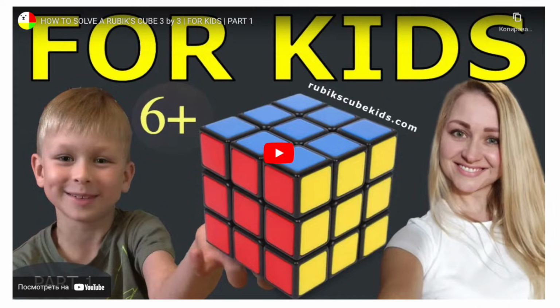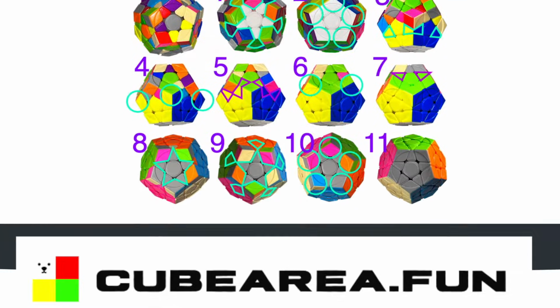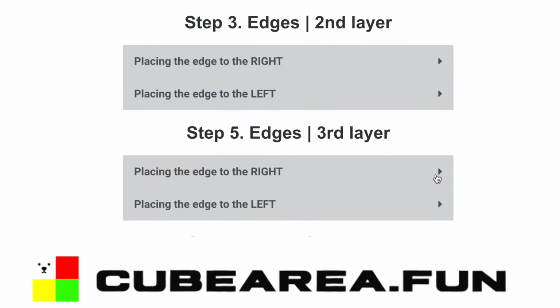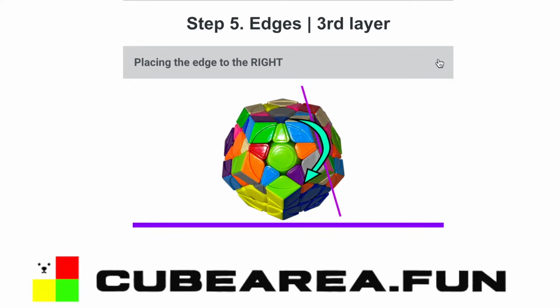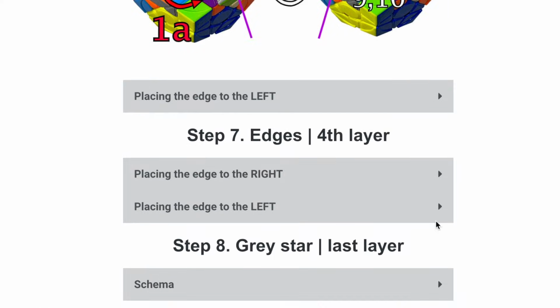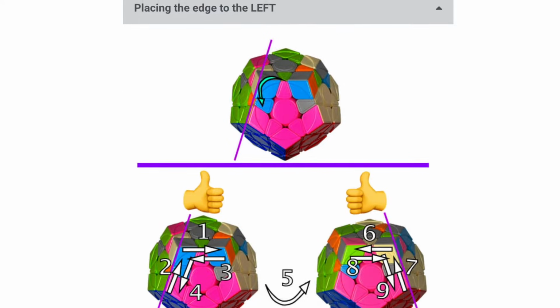If you saw our lessons on how to solve a Rubik's Cube, good for you, because many algorithms we will reuse for the Megaminx. Video lessons and simple schemes, as always, you can find on our website CubeArea.FUN. Just keep watching this lesson and I'll teach you to solve a Megaminx step by step.